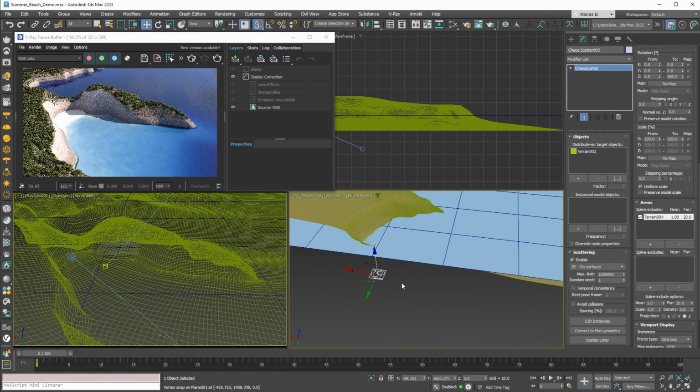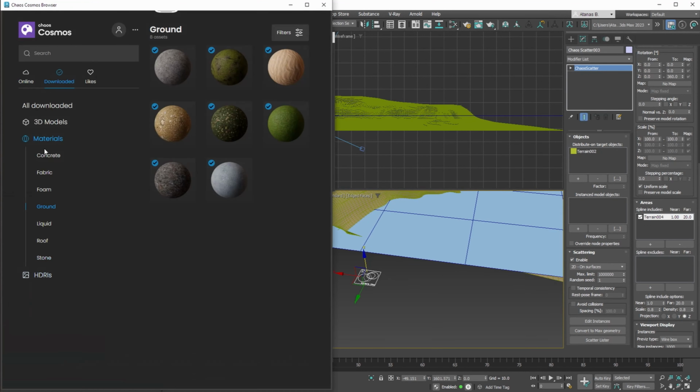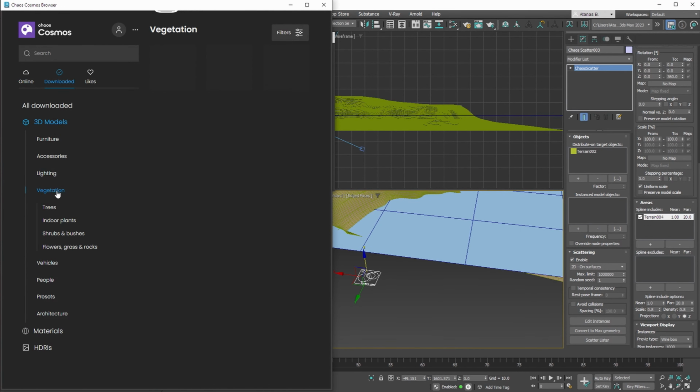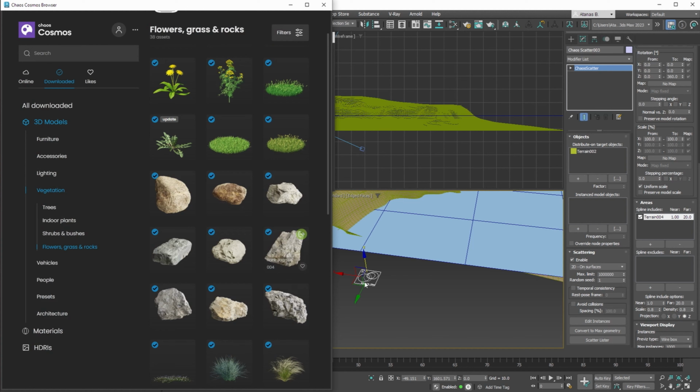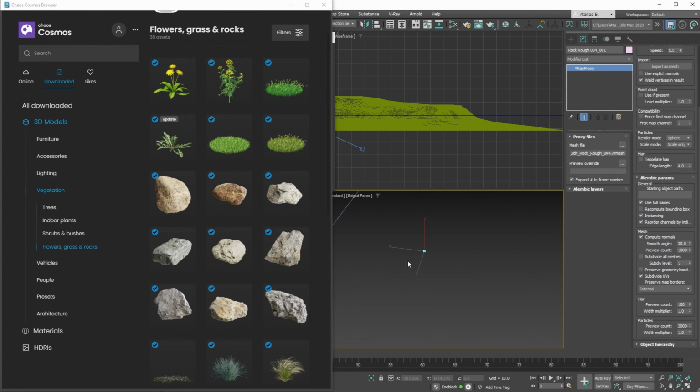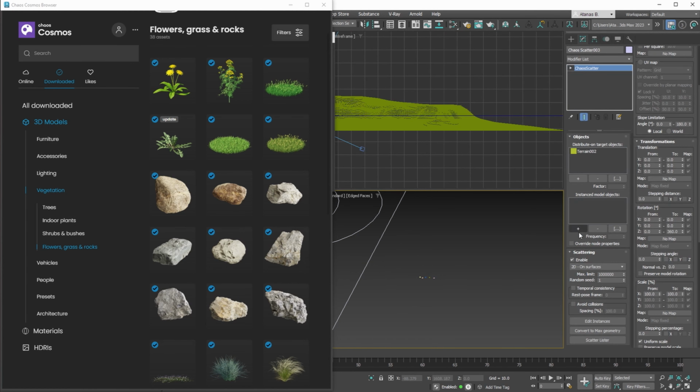Then we'll need some rocks geometry. For that, we can use chaos cosmos. These rocks are relatively small. Now we can add them to the scatter object.